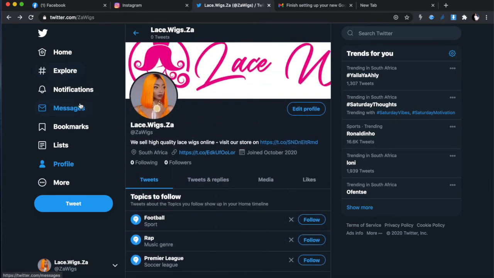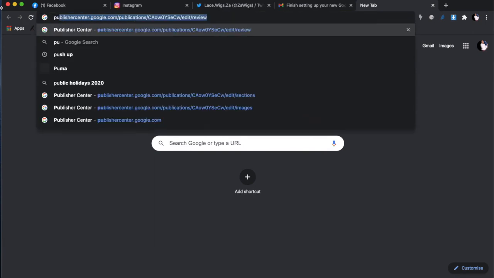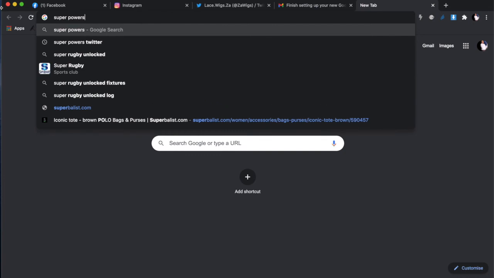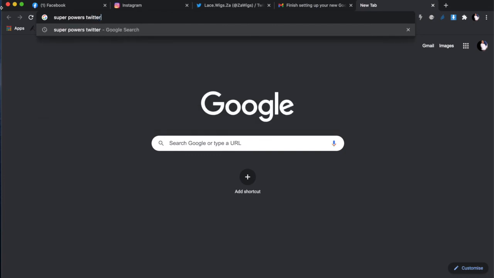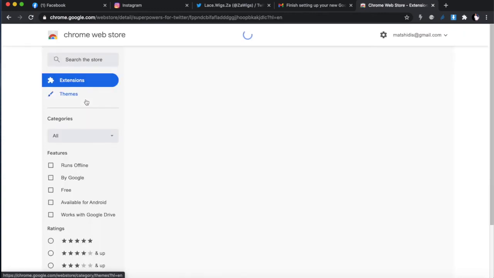So that's good. So the trick I want to show you is this. It's called Superpowers for Twitter. So what you need to do is you go to any blank Google place and just search for Superpowers Twitter. Okay, like that. And then you're going to come across a Chrome extension that is called Superpowers for Twitter. And then you just click on that.